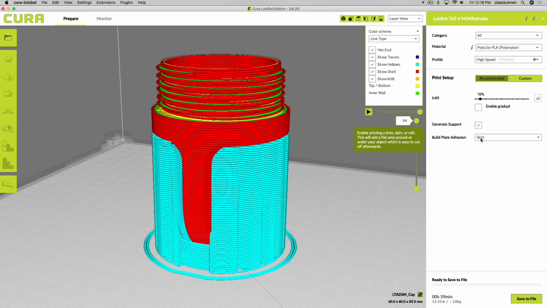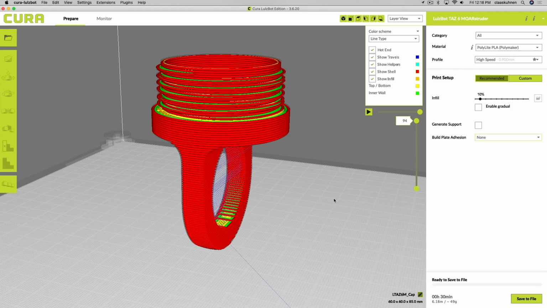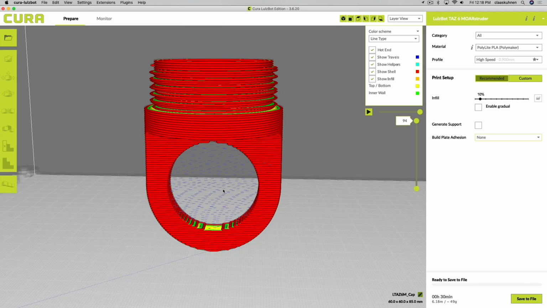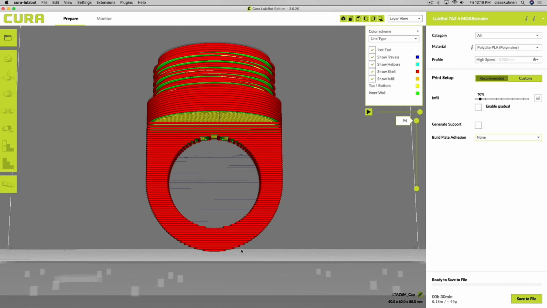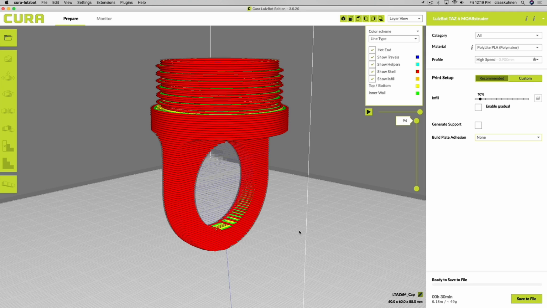Under support, we also have something called build plate adhesion. Currently it's set to skirt. These two lines is a skirt. We can also set this to none. I will turn support off for the moment so it's easier to see. And this piece will be printed at the small layer onto this platform, and chances are very high at one point it will get loose and then the print will be failed. So we need to make sure that this print has a bigger base.